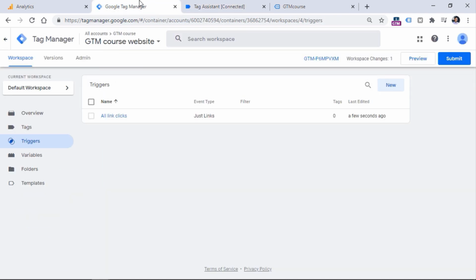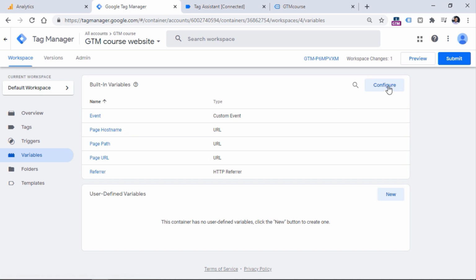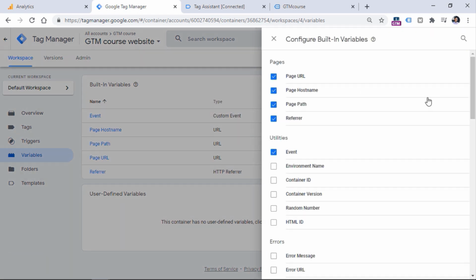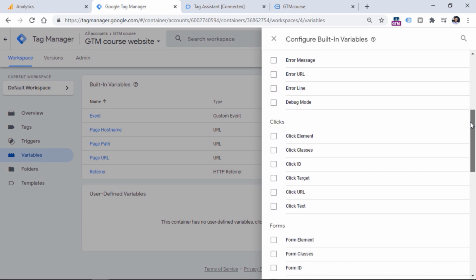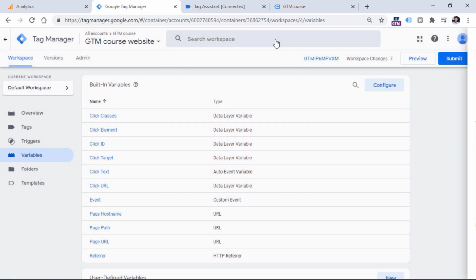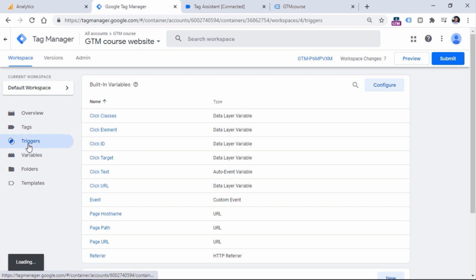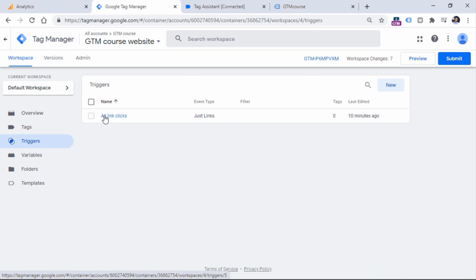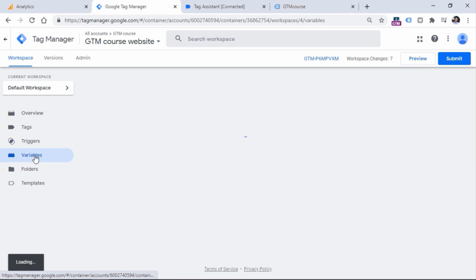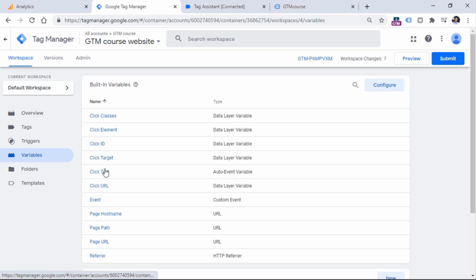And if we go to Google Tag Manager, to variables, and then click configure in the built-in variables section, you will find a group of variables that are related to clicks. So click element, click classes, click ID, click target, click URL, and click text. Enable all of them because by default they are disabled. Anyway, once you have the click tracking enabled in Google Tag Manager, and in this case we are tracking link clicks, you also have to enable the variables right here. So click classes and so on.